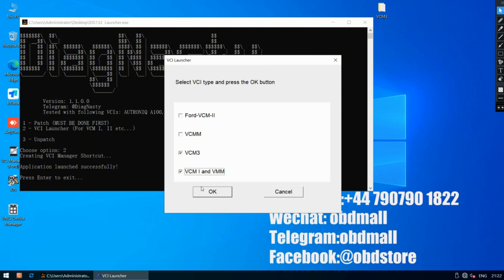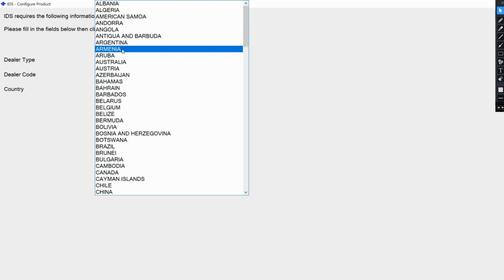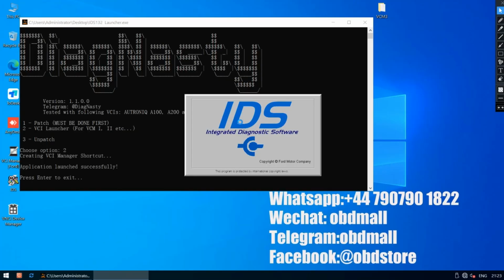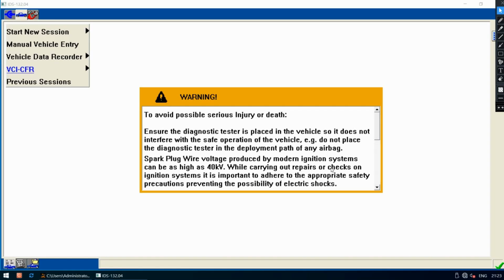And then choose here and here. For this number, you can just enter 6 or 7 digits at will. Here, choose your own country. It opens like this. Open it and you can use it.